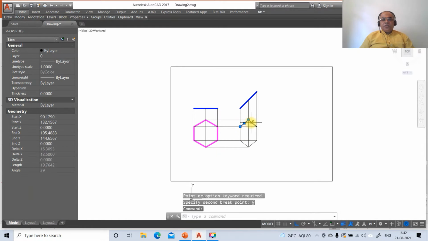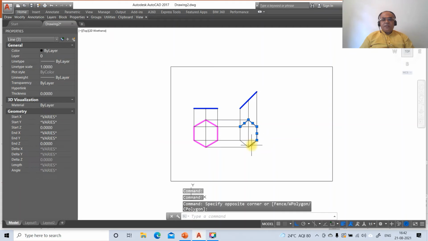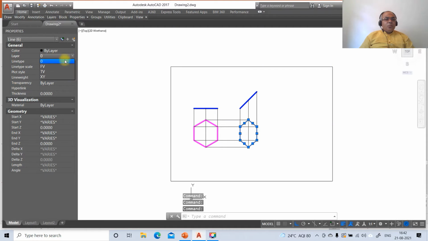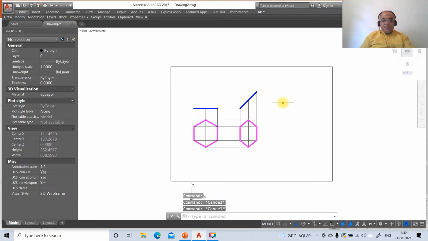And now click on all these 6 lines and change that layer to the top view. Once you do that, you have this. Then go to line, take INT of this and draw the XY line on this side. Similarly, line, take INT of this and draw the XY line here.